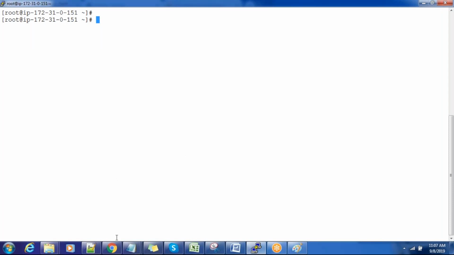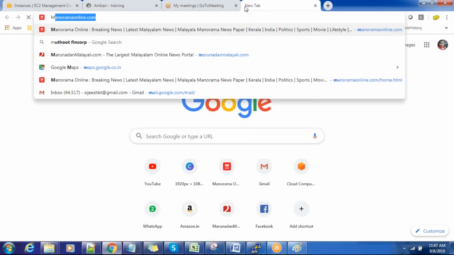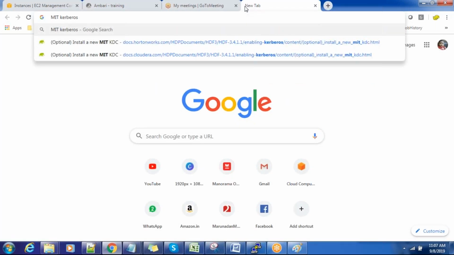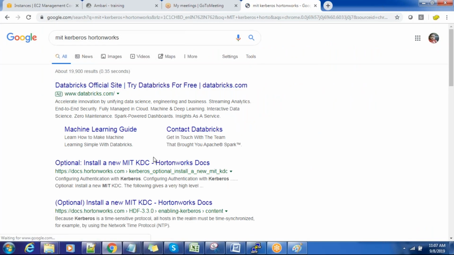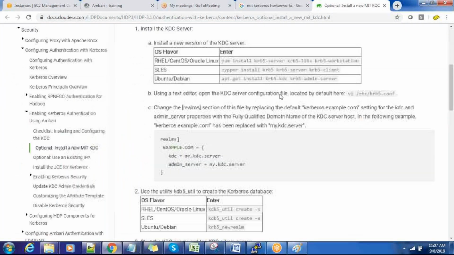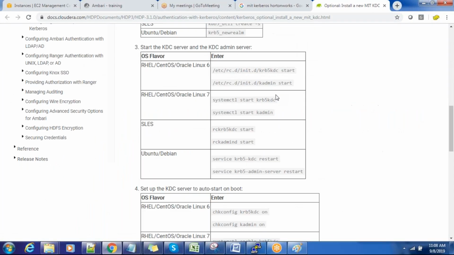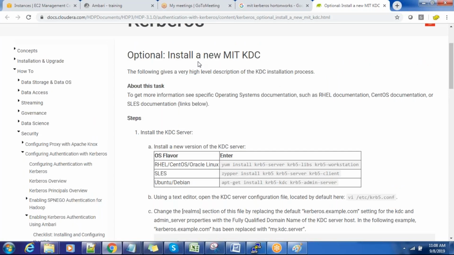So I have this server, and what I'm going to do here is install MIT Kerberos. We can just search MIT Kerberos, then Hortonworks. There is a beautiful blog from Hortonworks on this installation, on how to install and set up MIT. Yeah, so this is the documentation for how to do the installation of MIT.